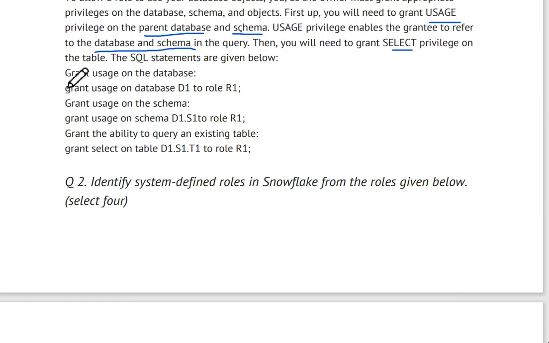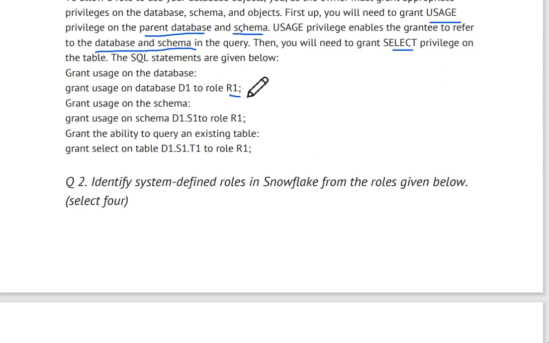So grant usage on the database. What will it do? It will grant usage on the database to the role R1. Then as soon as you grant the usage on the schema, what will it do? It will grant the usage on the schema D1.S1 to role R1. Now grant the ability to query an existing table: grant select on the table D1.S1.T1 to role R1. That is what makes sense, right?